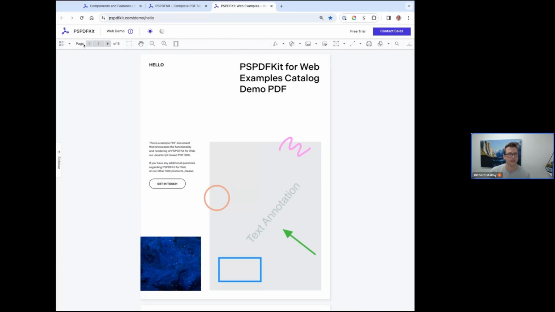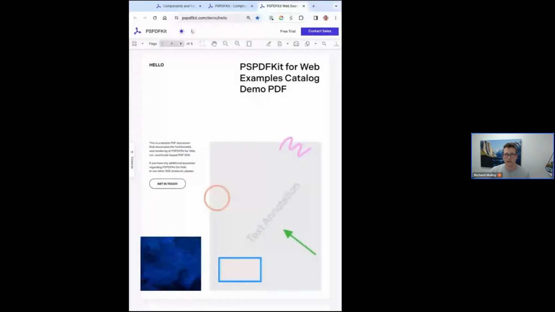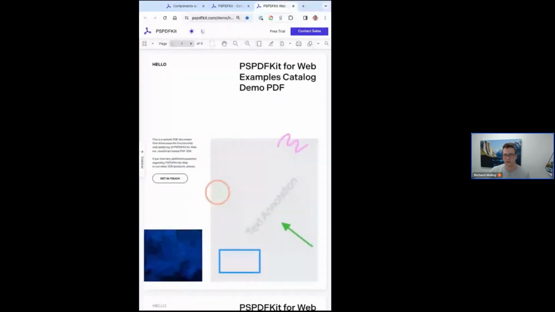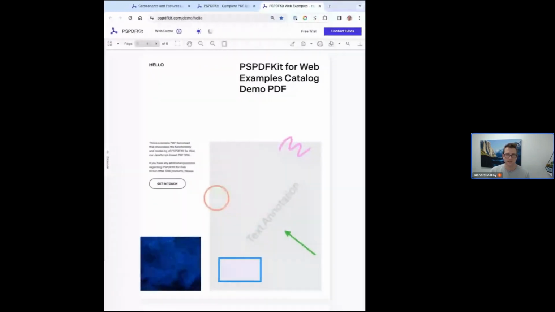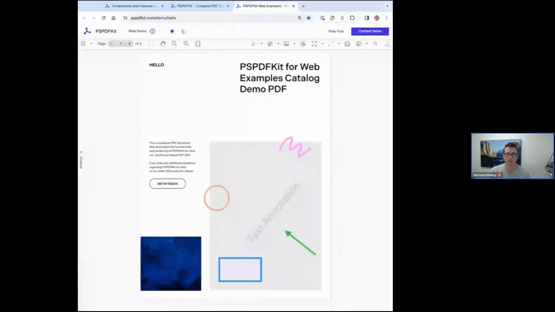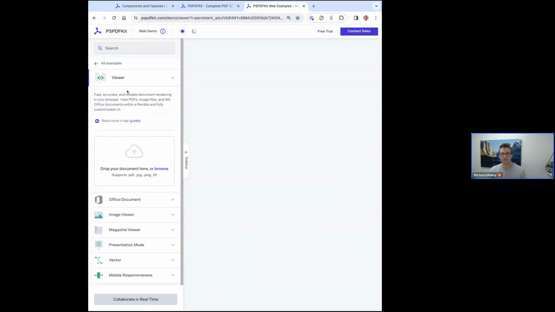What you're really seeing in the browser window is what the PSPDFKit UI looks like by default. As I expand and contract the window size, you see the UI adapting to that. The UI is customizable, but everything below the PSPDFKit logo is how PDFs would be rendered in your application. So we'll start with the viewer.